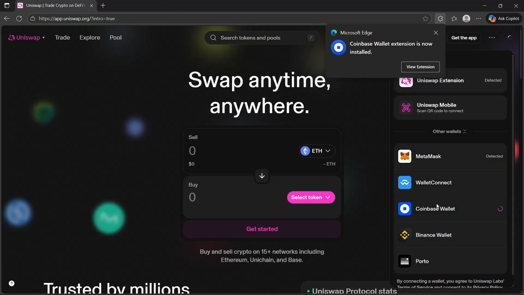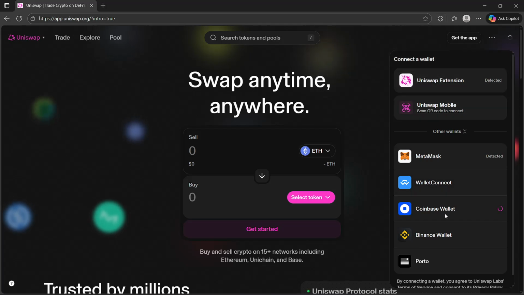So what you will do is just select that, and then after you select Coinbase wallet, a pop-up will show up, and then you will just go ahead and connect wallet, and then you will connect it to Coinbase, and then you will either log in using your credentials, or you can just scan the QR code if you're using your mobile phone. And then you will approve the connection in the wallet app. And finally, your wallet is connected and ready to swap tokens or provide liquidity.